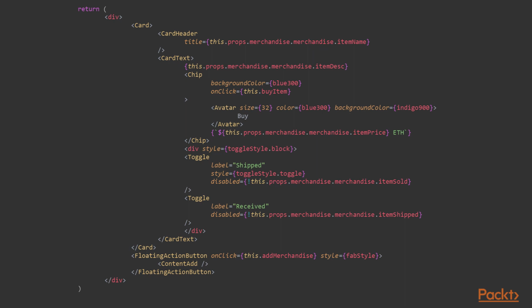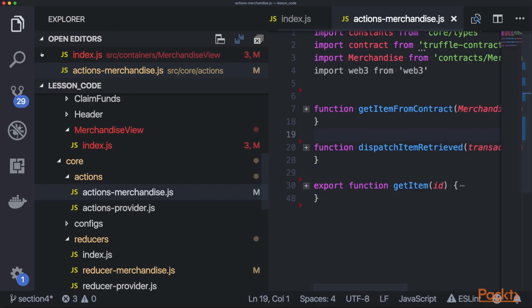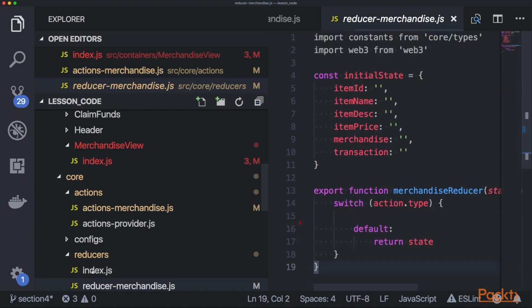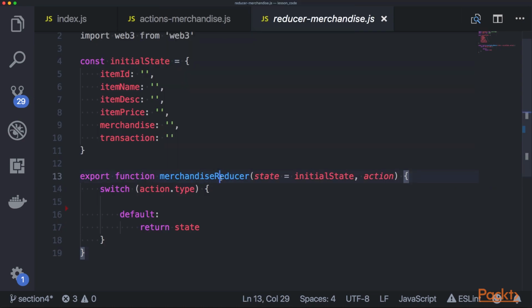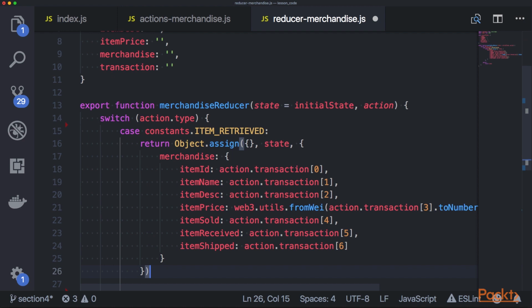Let's jump into our code editor one last time for this video and add our reducer. So this time we'll go into the core folder and reducers and then open reducer merchandise.js. And we've got our exported function merchandise reducer with our switch statement. So we'll just add the case for item retrieved in that statement, which returns our merchandise object.